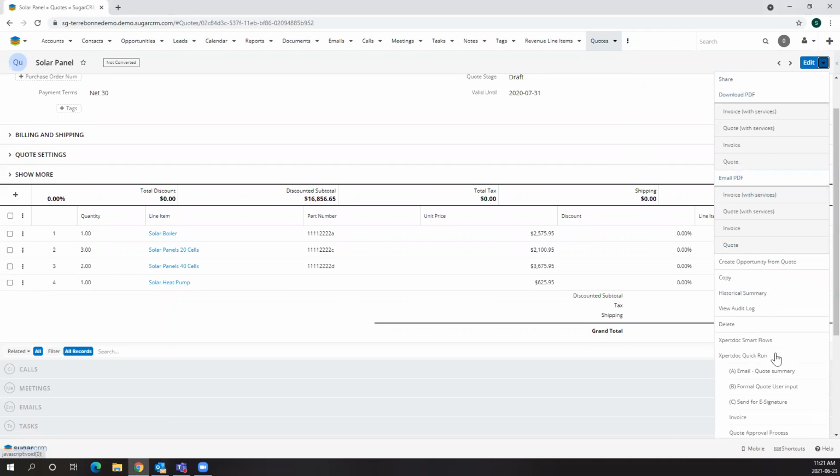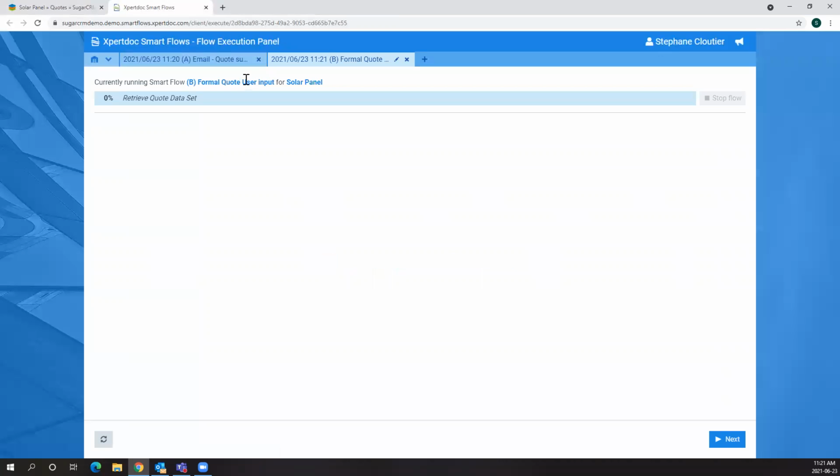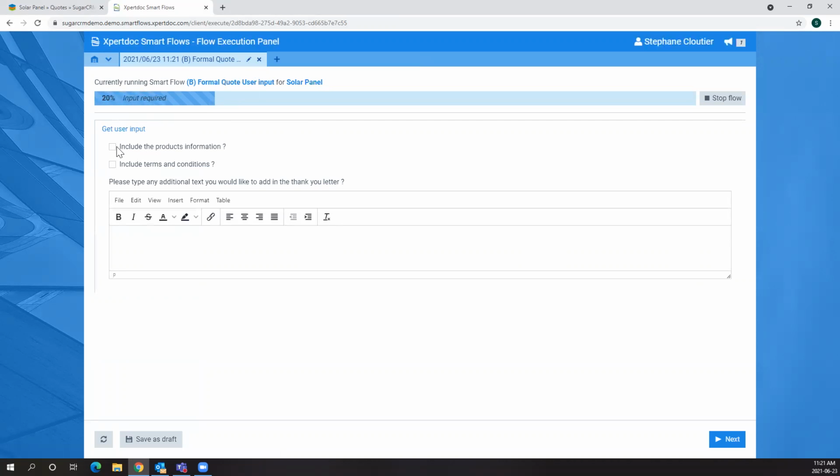I'm gonna click on the drop down, send a formal quote, and now it will open up and the flow execution panel will now show the user the questions. Do you want to include the product information? Well, this would be to pull in brochures, this time from our FTP site, but we could join some brochure or another type of document in it. Do you want to include the terms and conditions? Yes, I do. And you also want to add text to your thank you letter.